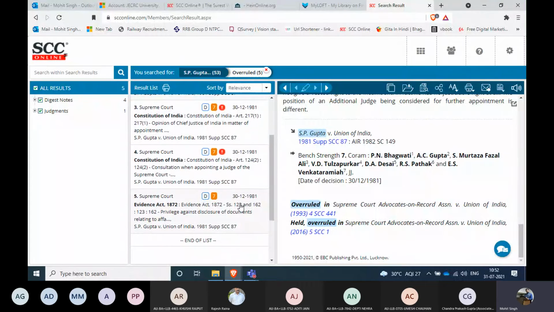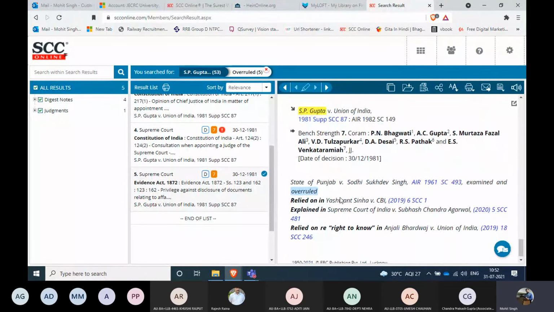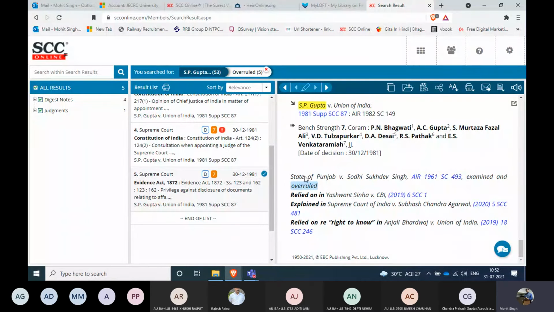However, for the last digest note, the red exclamatory mark is not present. That simply means that the word overruled must have appeared somewhere in this digest note. So as we can see, at this point of law, State of Punjab versus Sodhi Sukhdev Singh, which was an older case from 1961, got examined and overruled. So if you go into this case, you will clearly be able to see that this case has been overruled in S.P. Gupta versus Union of India.